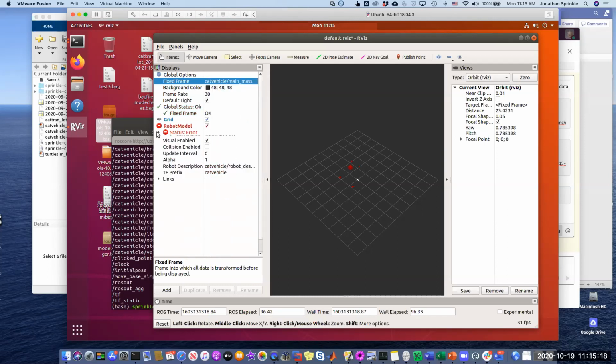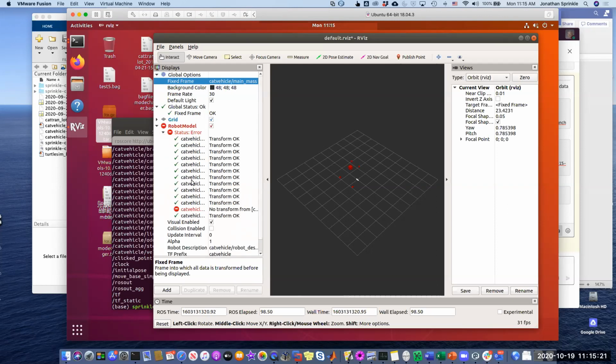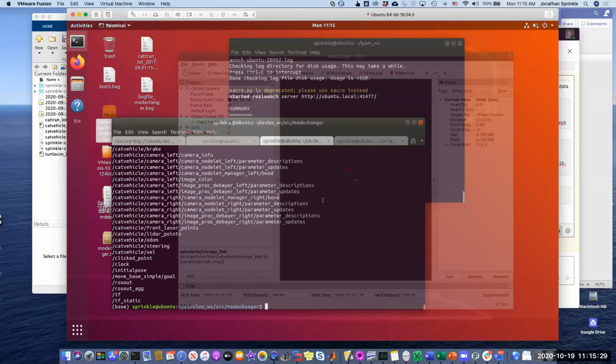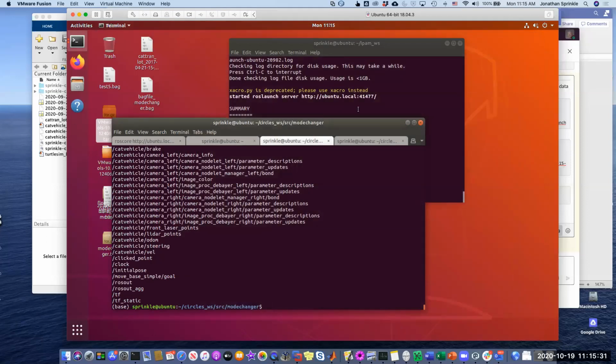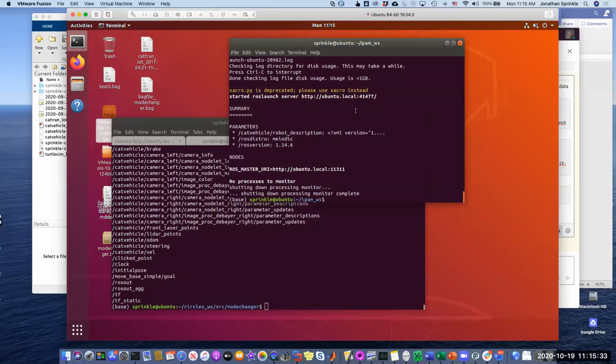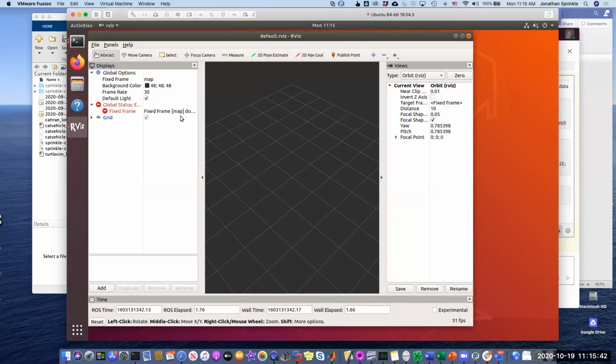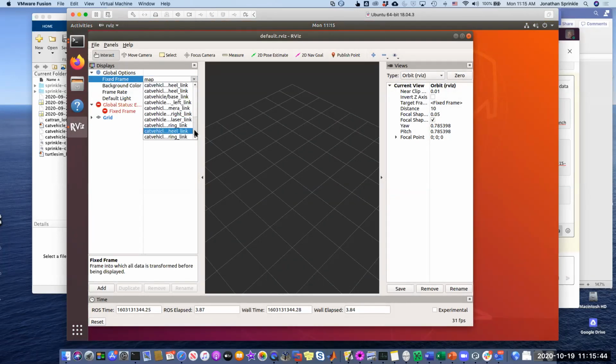I don't know why I still don't have the robot model here. Actually, I think I know why. So let me close this. Close without saving. It's because I didn't run it. rosrun rviz. So now we're going to select the cat vehicle main mass.